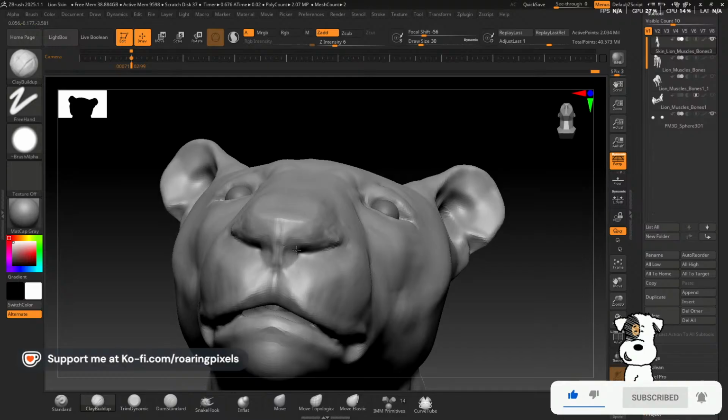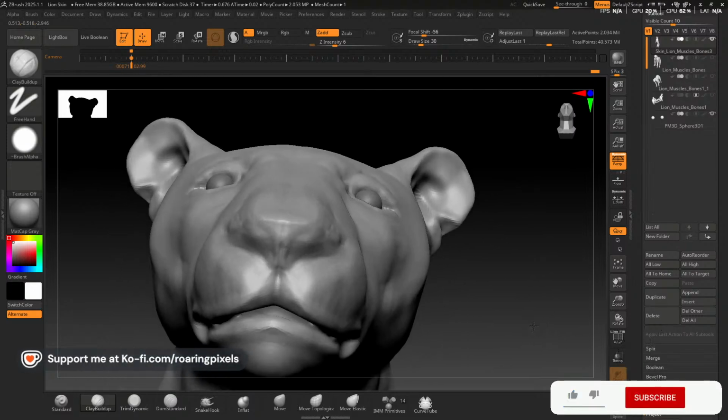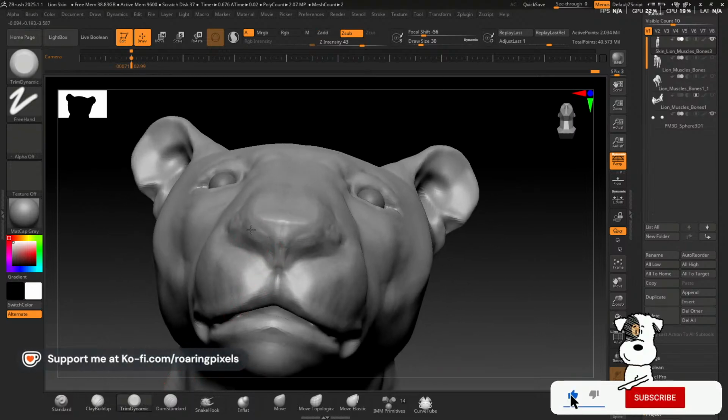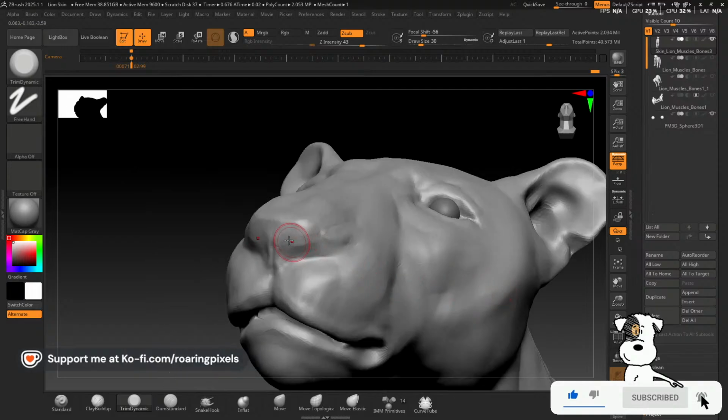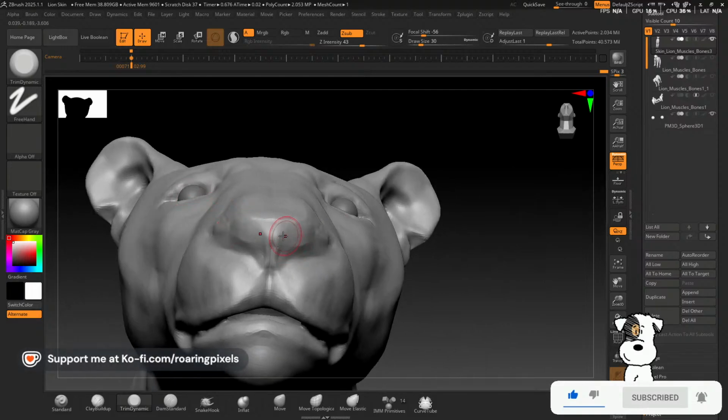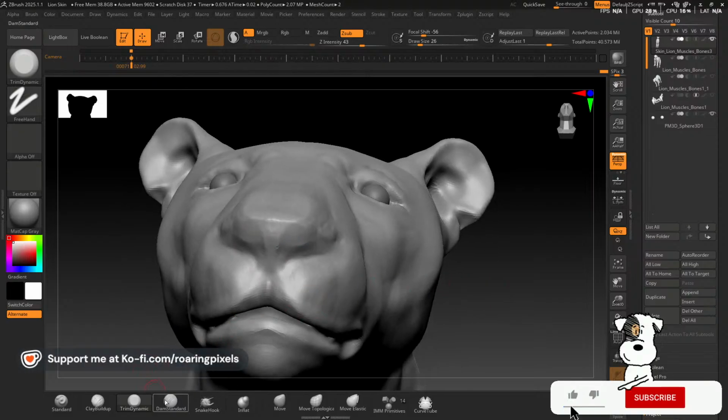And also this bit. So it's just about that point. Now I'm going to trim dynamic as well to flatten it out, and then we'll dig some lines in with the dam standard to finally get our nose. So with the nose and the mouth shape, we feel like we've got a bit of a lion likeness.